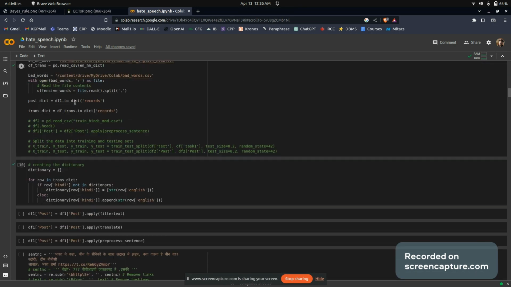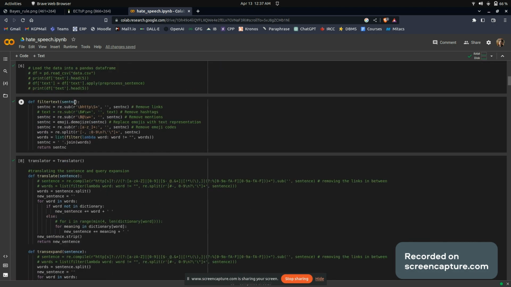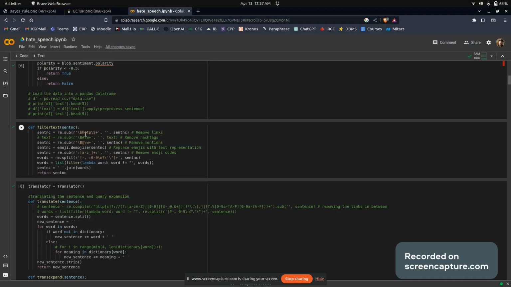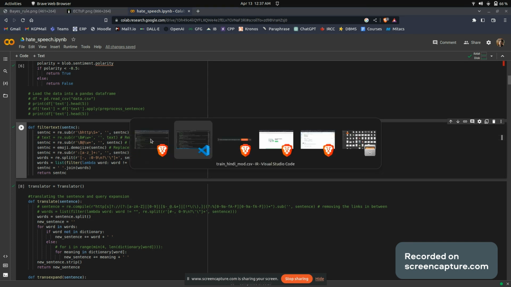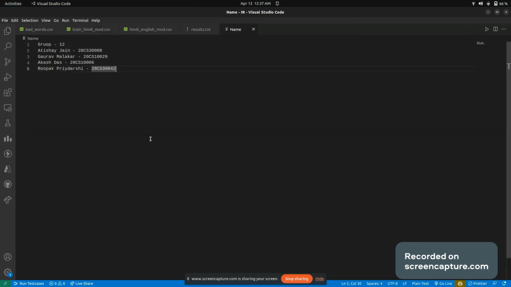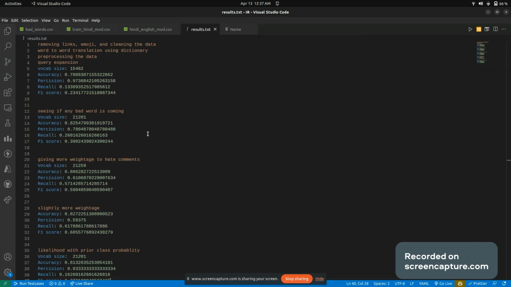In filter, first of all, I'm removing the links which start with HTTP. Then I'm removing the mentions that start with at the rate. Then removing the emojis with this emoji module, then removing the emojis with these codes, and then splitting the text with all these delimiters. I'm not removing the hashtags because some hashtags may be very common in hate speeches. I've done this cleaning of the data, and then we have a dictionary.